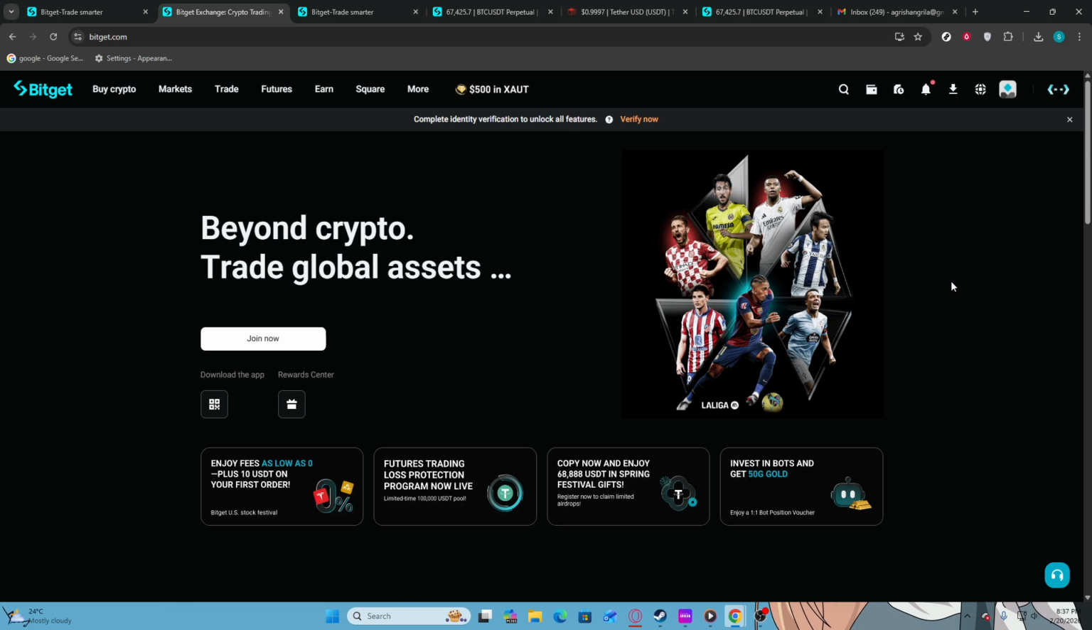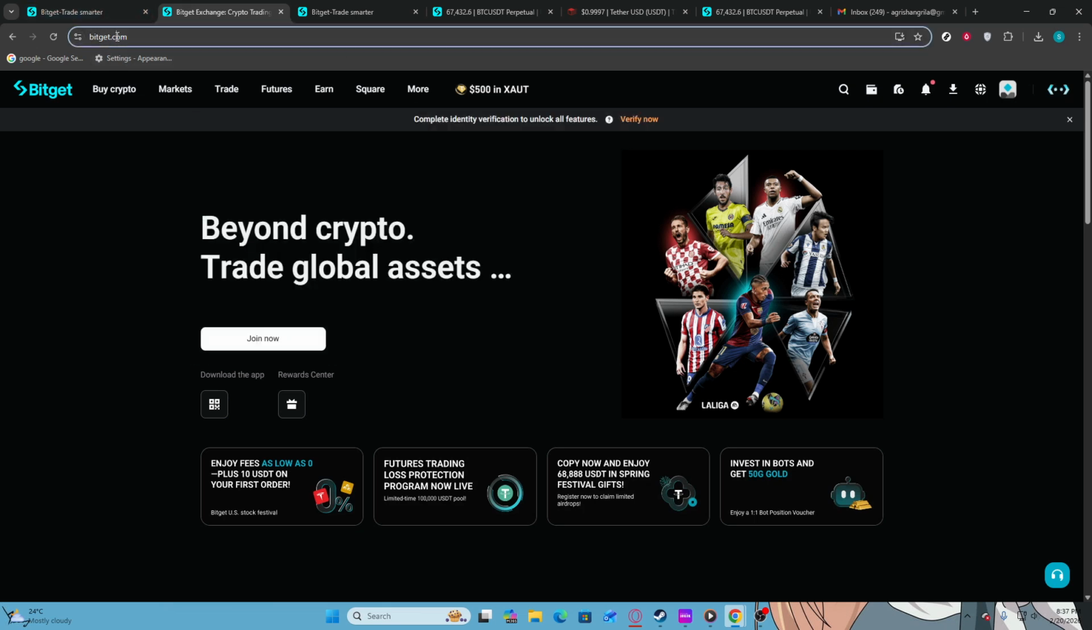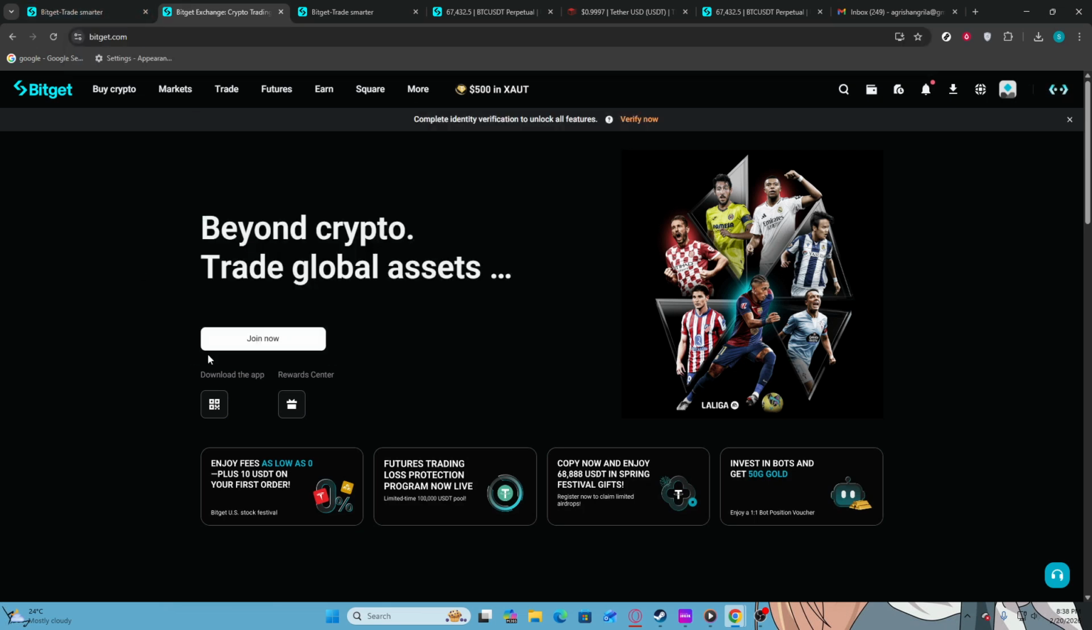Open your preferred web browser and enter the URL for Bitget. Ensure that your internet connection is stable to avoid any interruptions during this process. Once the Bitget homepage loads, locate the section labeled Beyond Crypto. This option is typically found in the main navigation area. Click on it to proceed to the next section of the site.